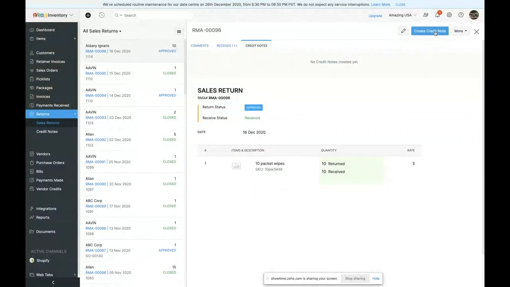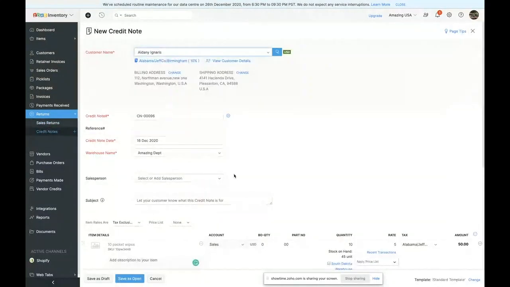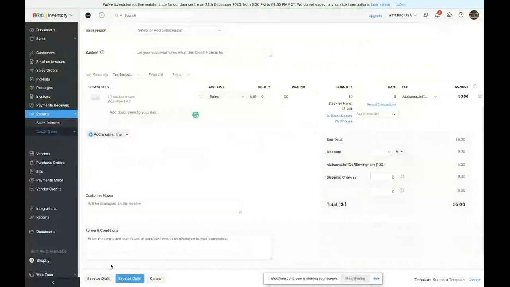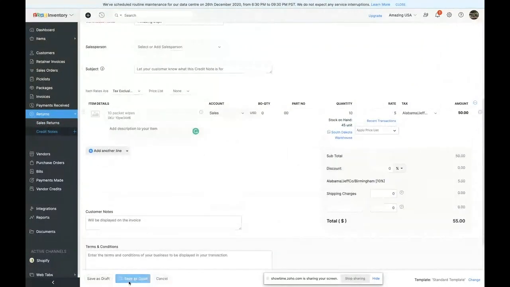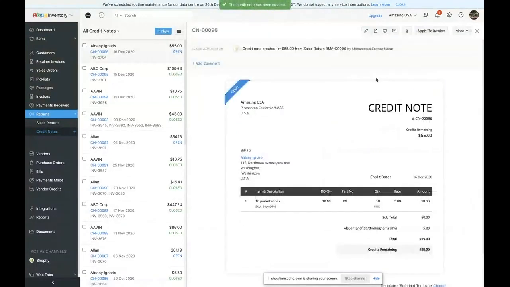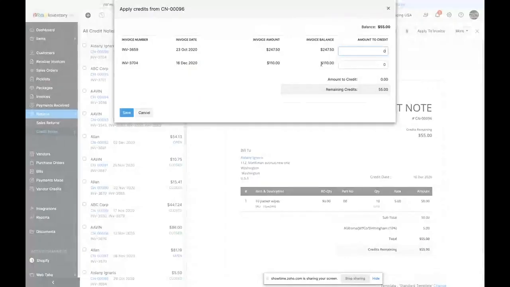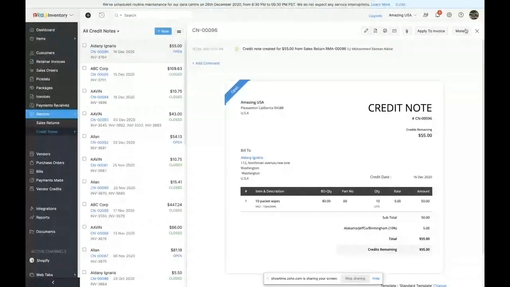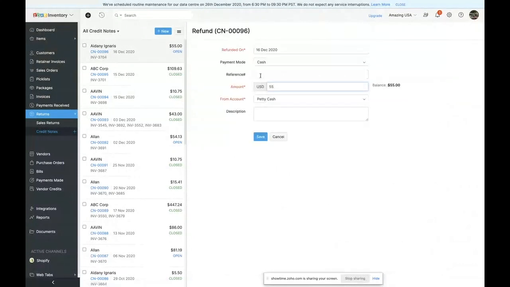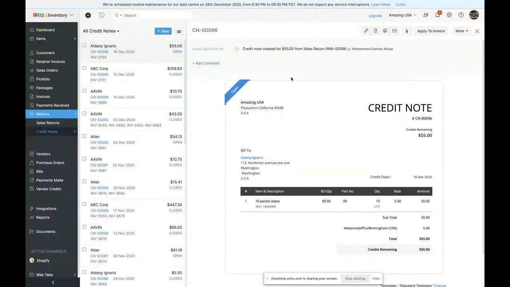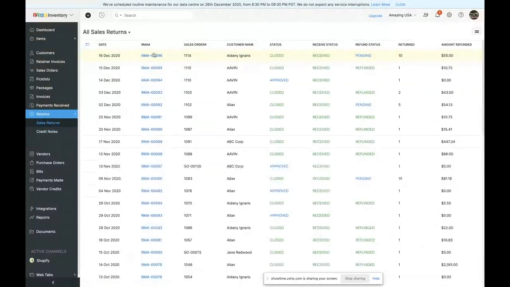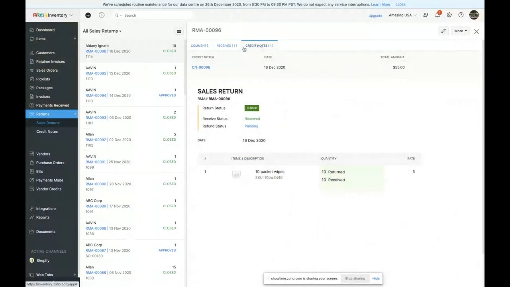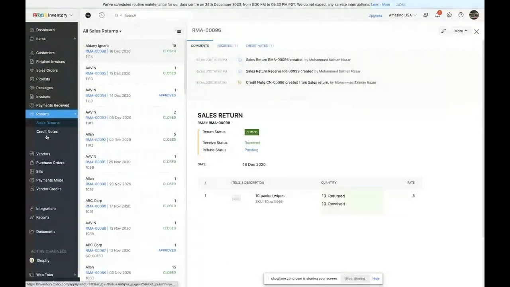Now we can create a credit note from here. So we can create a credit note against that invoice which we already generated for the 10 units, which will again reflect in your Zoho Books. You can apply these credits to an existing invoice, or else I can directly refund the credit note to my customer. Since we haven't received any customer payments so far on that particular invoice, we're just going to create a credit note and leave it as it is. When I go to my sales return module, I'll be able to see all these RMAs and associated credit notes and receipts and everything in that same module.